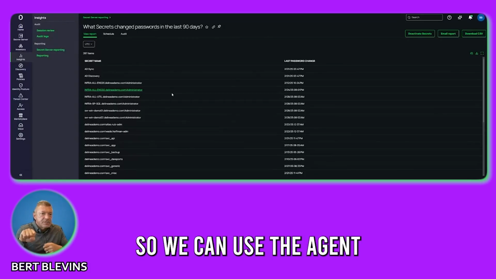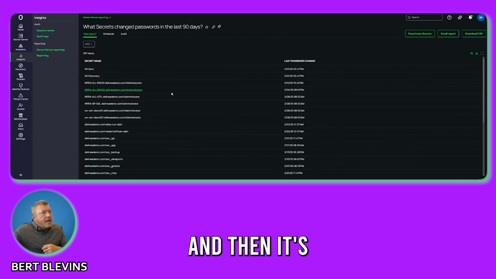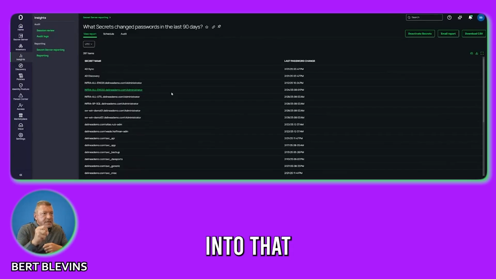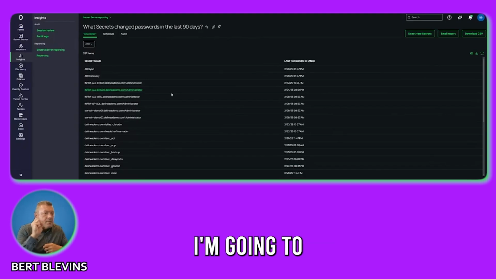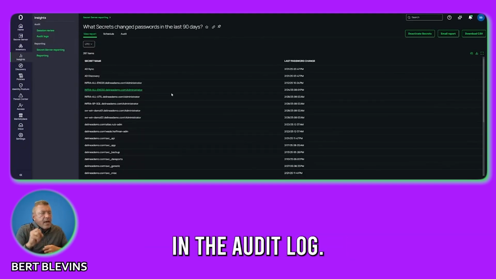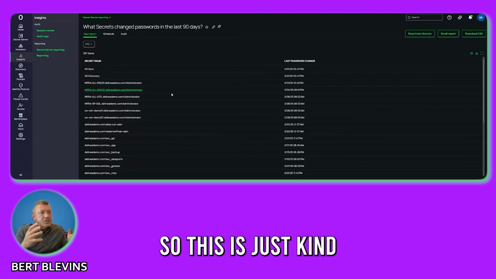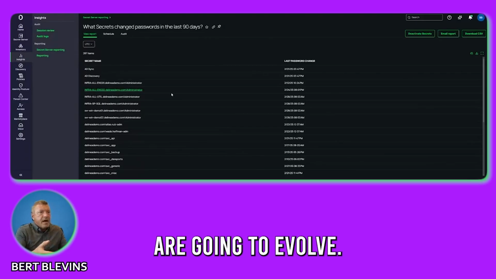So we can use the intelligence of the agent to say it knows what Mark Smith should be in, and then it's going to say, I'm going to reallocate Mark Smith's access into that particular account, and then I'm going to tell people what I did. And just like an agent acting on behalf of a human, I'm going to tell people what I did. All this, by the way, is tracked in the audit log, so it's all retained there as well. So this is just the natural progression of how these systems are going to evolve.